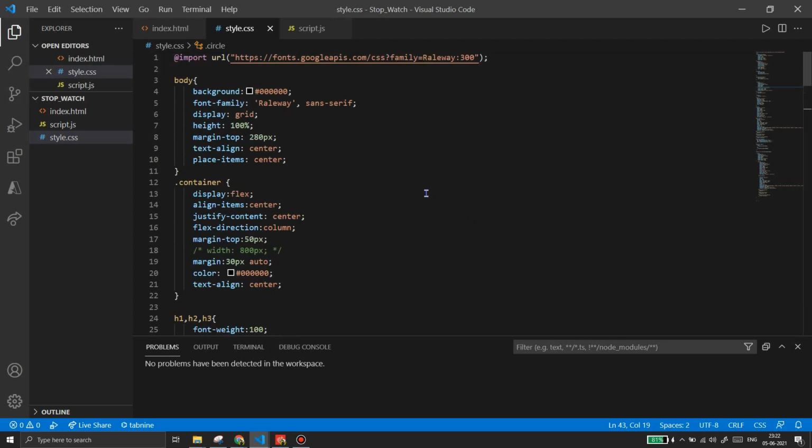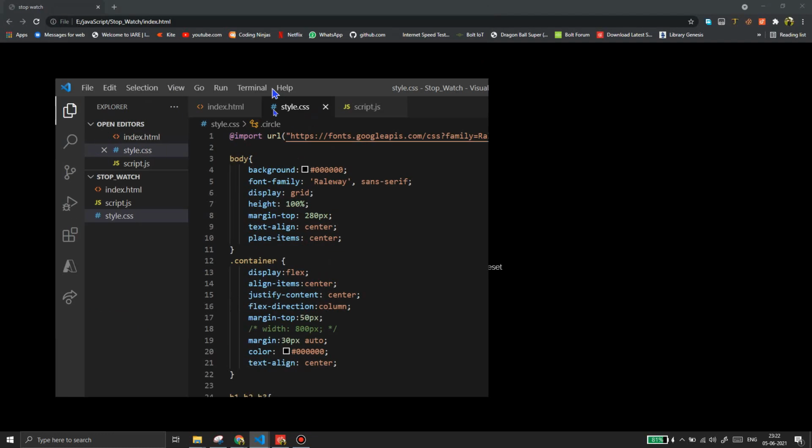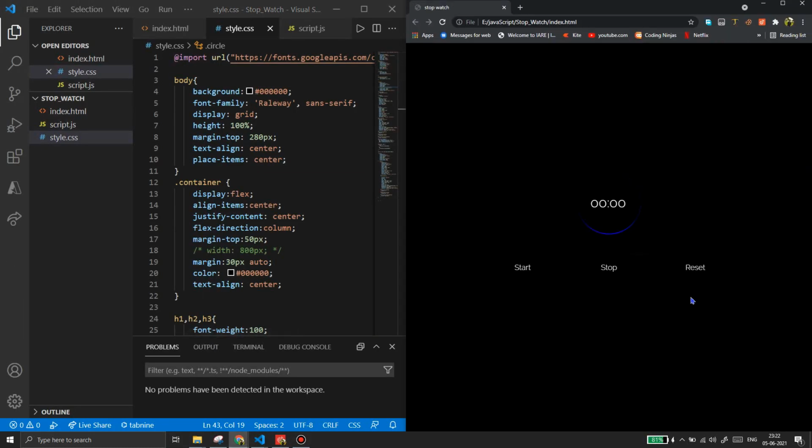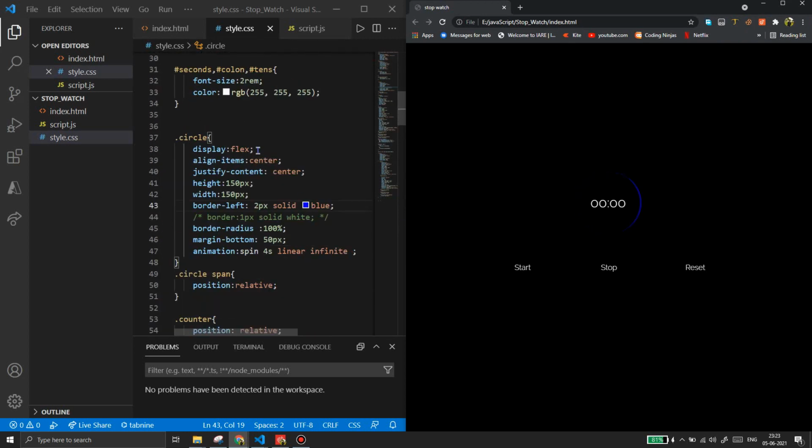Let me tell you about the circle animation first. I've taken the class and used display flex to align it. I assigned some height and width and a solid blue border. It was a square, and I gave it a border radius and it became a circle. Now the margin bottom, so that I could have some space between these two things. And the animation part.